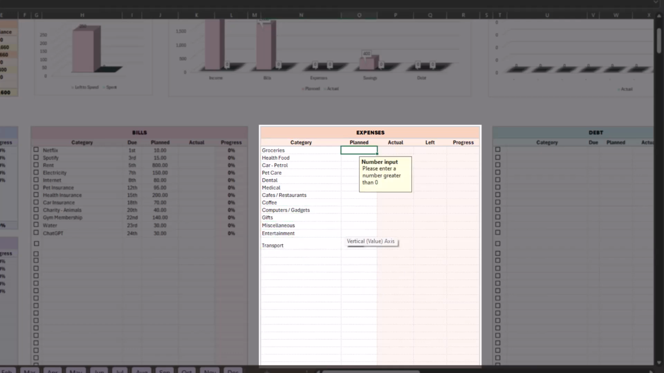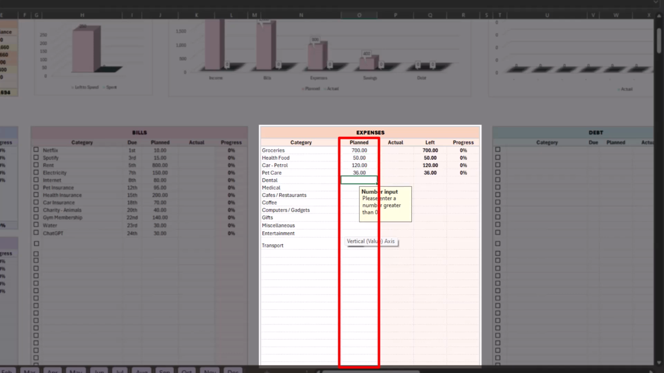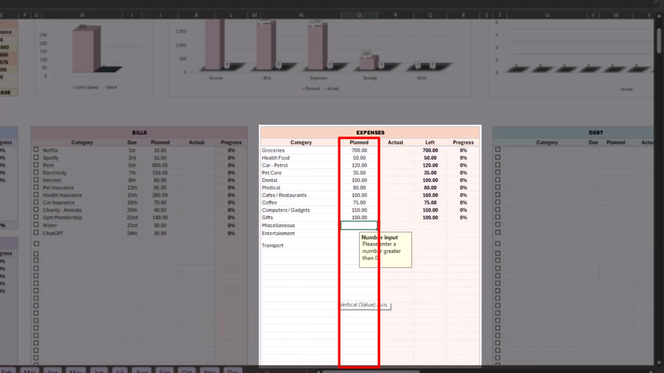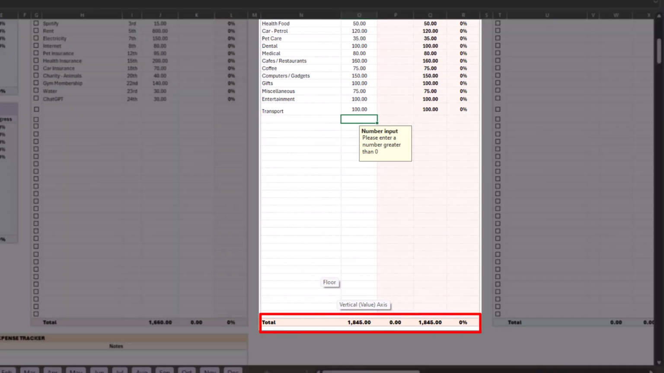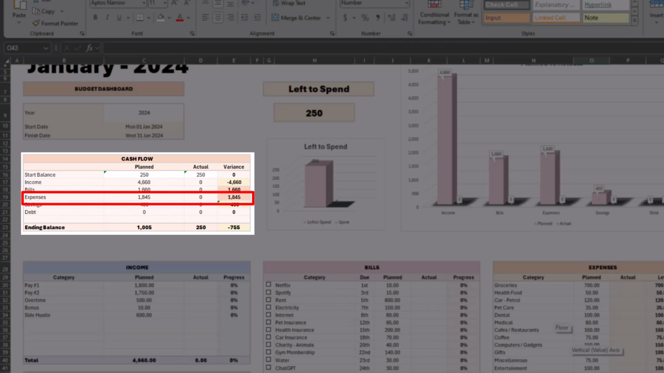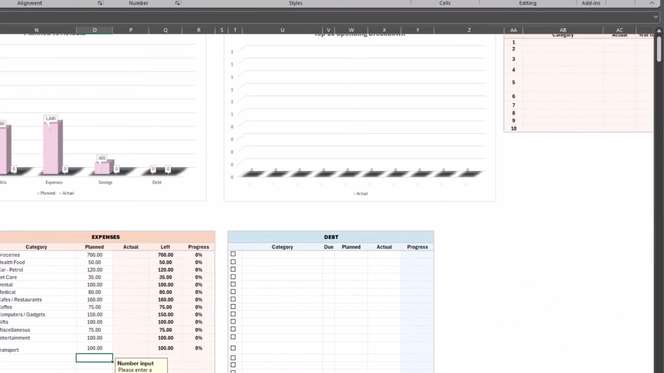And the next part will be to put in the planned amounts. So how much you're expecting to spend on all of those particular expense categories for the month. And again, you'll get a total at the bottom for your expenses and also flowing through now into the cash flow dashboard. And the next area is your debt.